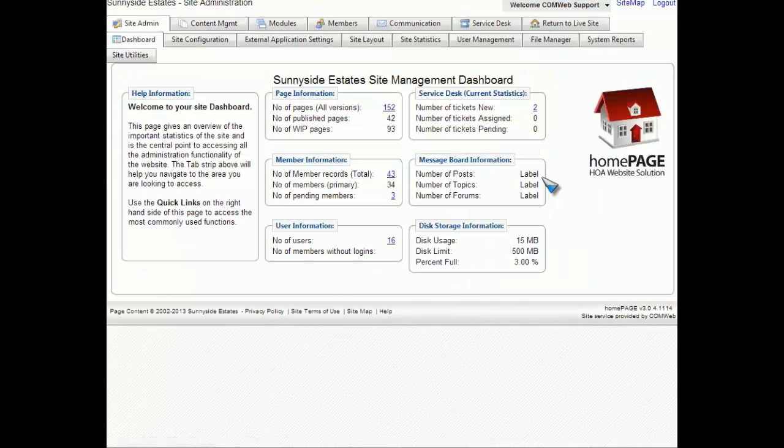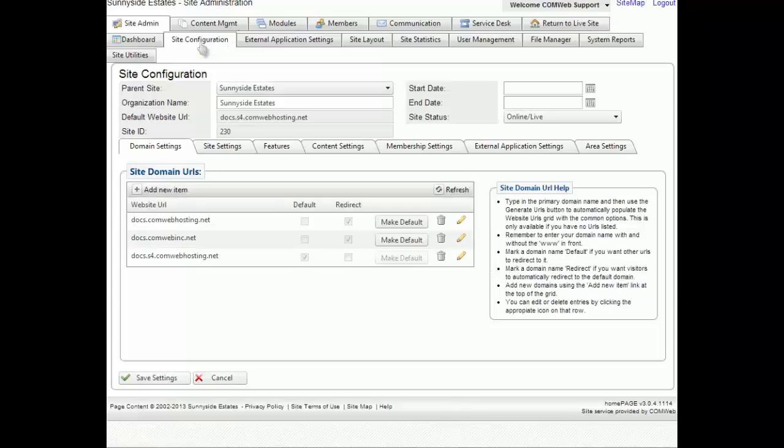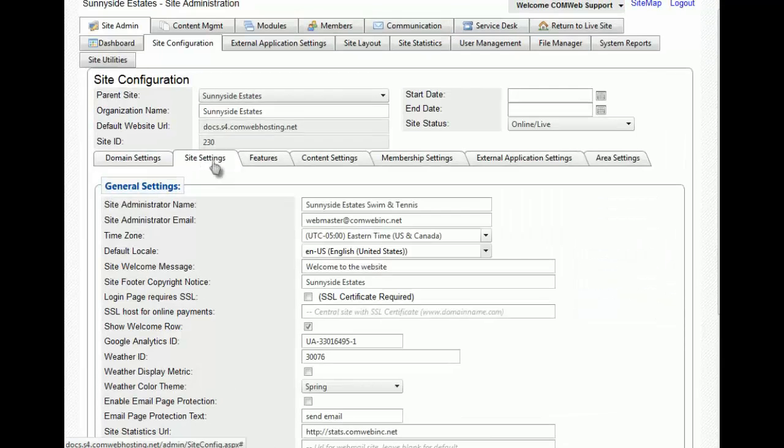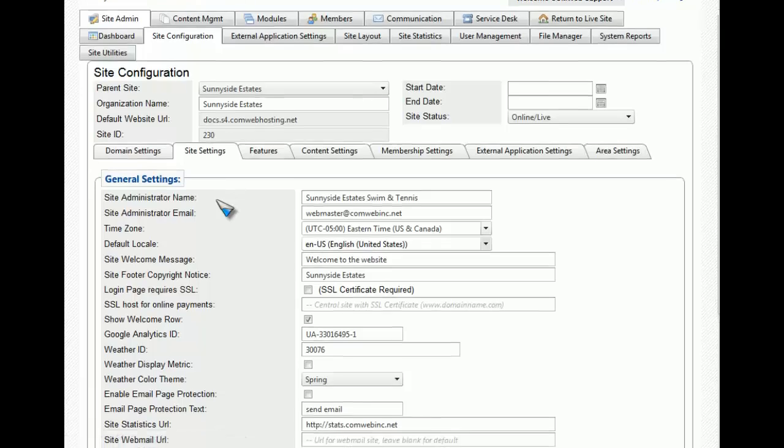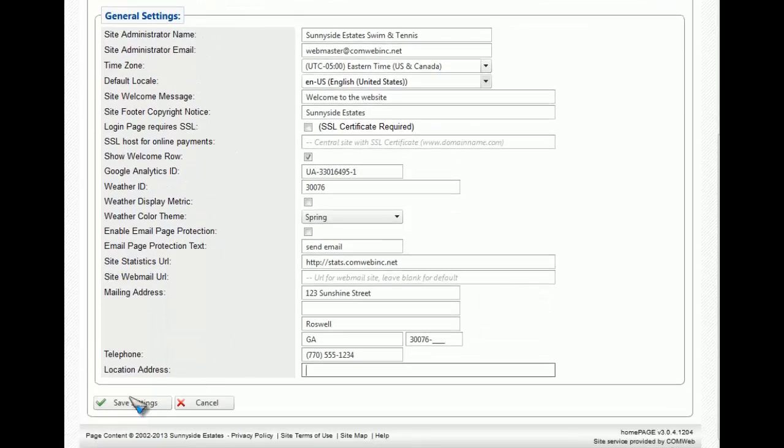From here, you're going to select the sub-tab of Site Configuration. You'll notice when the page refreshes that you have a new set of tabs. The one we're interested in is Site Settings. Once this page loads, you'll want to scroll down to the bottom until you see the field Location Address. This is going to be the address utilized for the center point of your point of interest map.